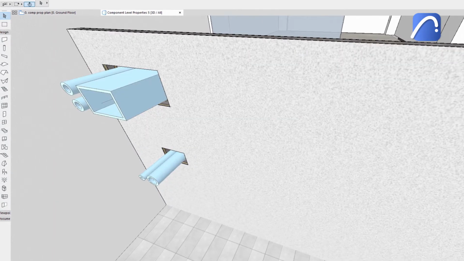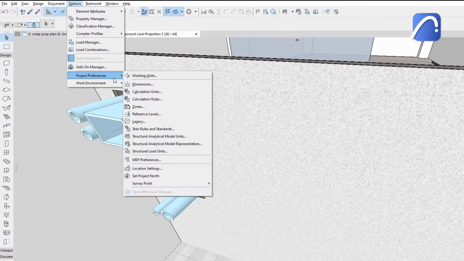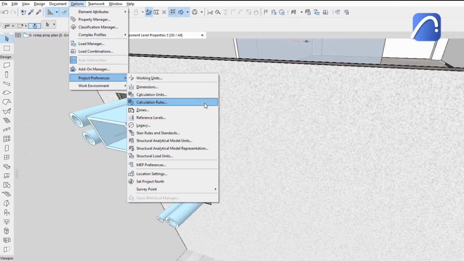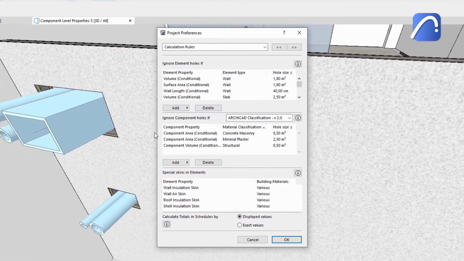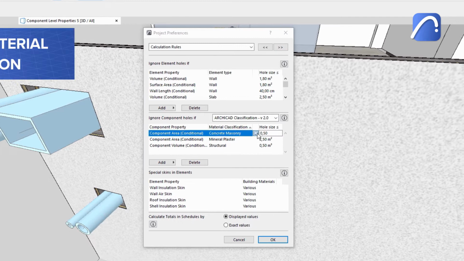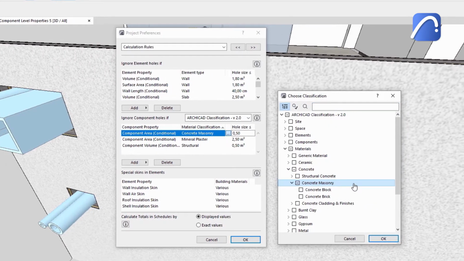How does this work in practice? Open the new Enhanced Calculation Rules dialog under Project Preferences and set up component level conditional rules beyond the element level rules. Use Building Material Classification to control what components the rules should be applied to.